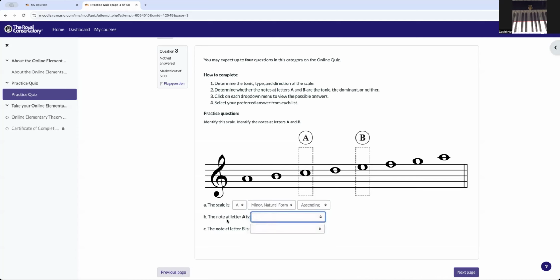Okay, the letter A. What is tonic? What is dominant? And what is neither? So tonic is the first one, it's called tonic. And the fifth one, 1, 2, 3, 4, 5, is called dominant. Is this one tonic or dominant or neither? If you type N, it means neither. Okay, C, cool, nice.